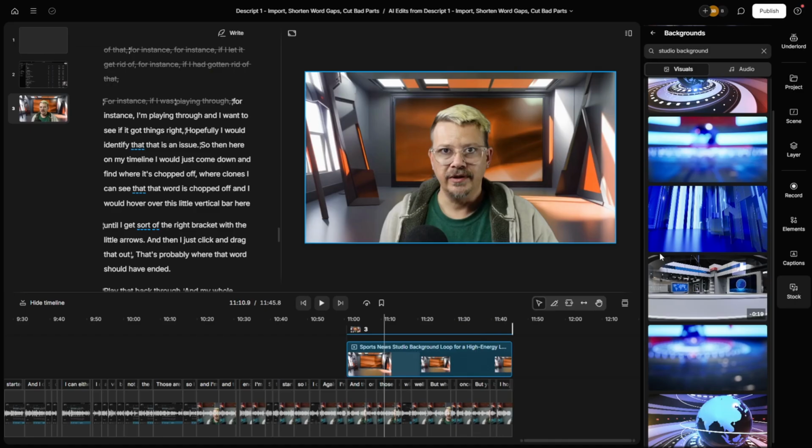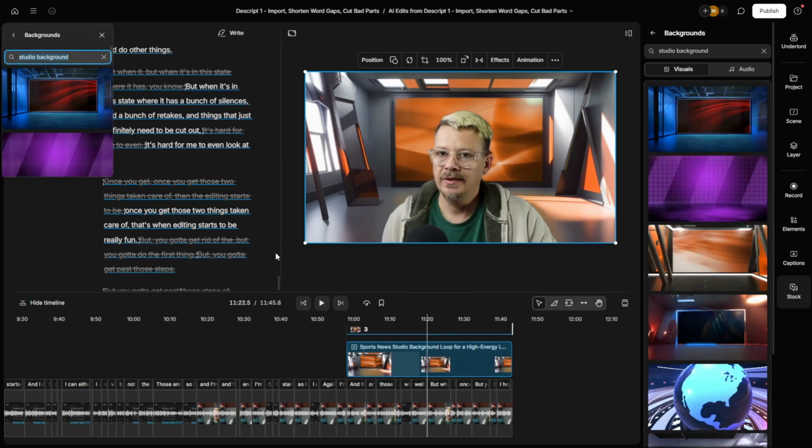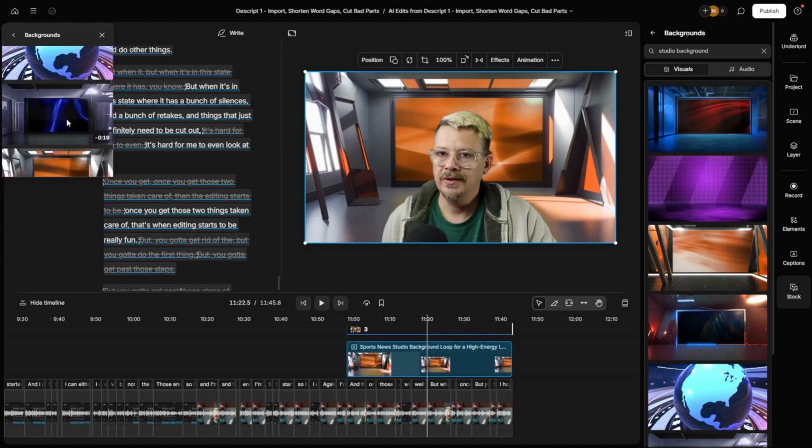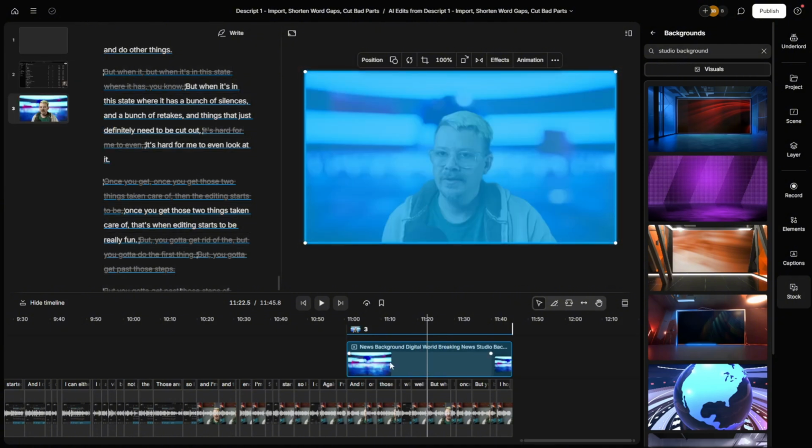What we'd want to do instead of clicking any of these different ones and just adding layers upon layers upon layers, come down here in your timeline, right click on this layer in our timeline, and then we'll click on replace media. Then you'll have this pop up over here on the left. You can browse through these, and let's say I wanted to go with this one, click it, and it's now replaced that original pick with our latest pick.